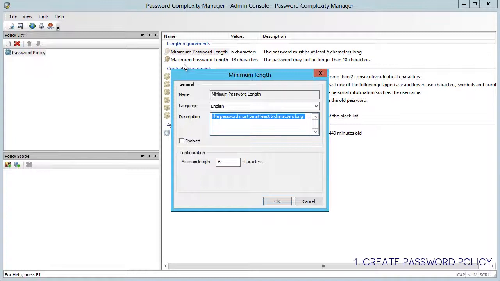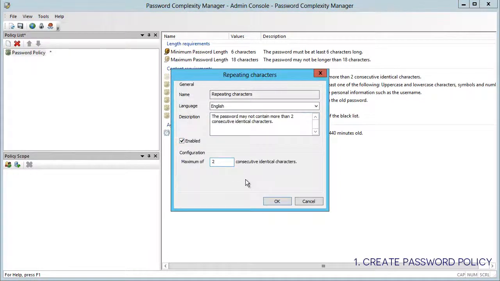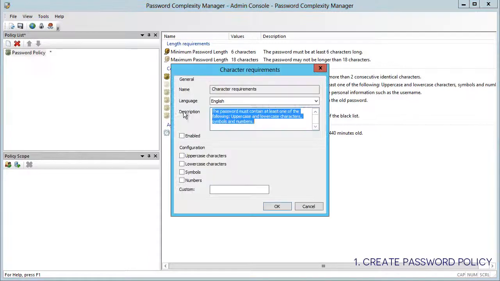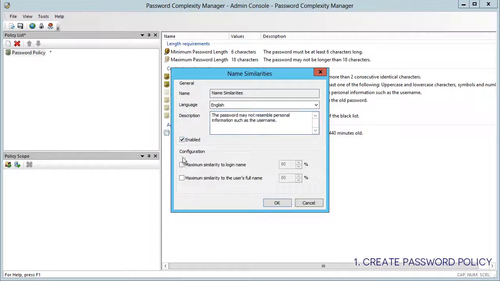In this demonstration, we apply the following complexity rules: minimum password length, no repeating characters, must contain uppercase and lowercase characters, symbols, and numbers, and may not resemble personal information.